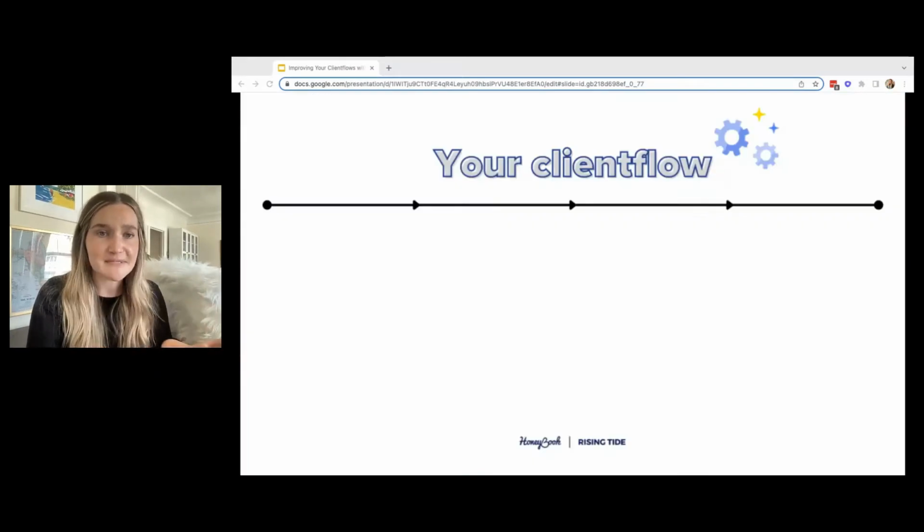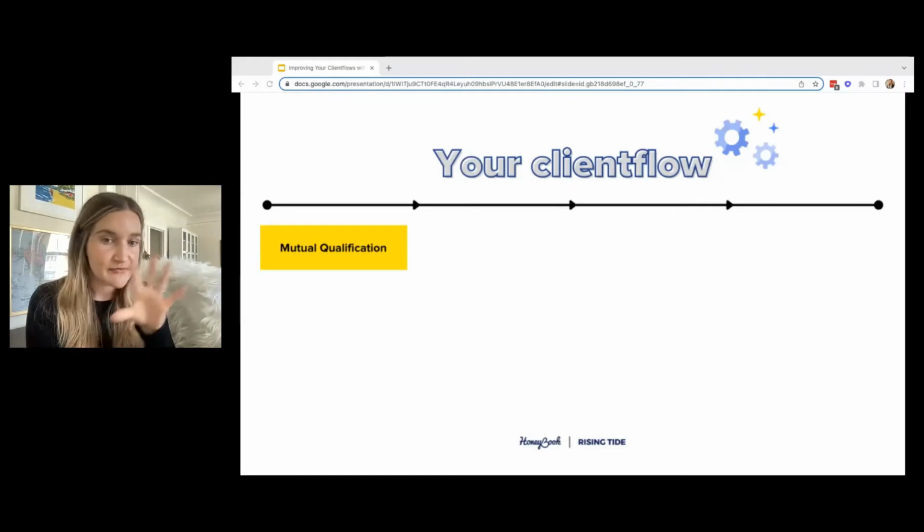So typical steps in a client flow include mutual qualification. So this is your very first start of your process with your clients.